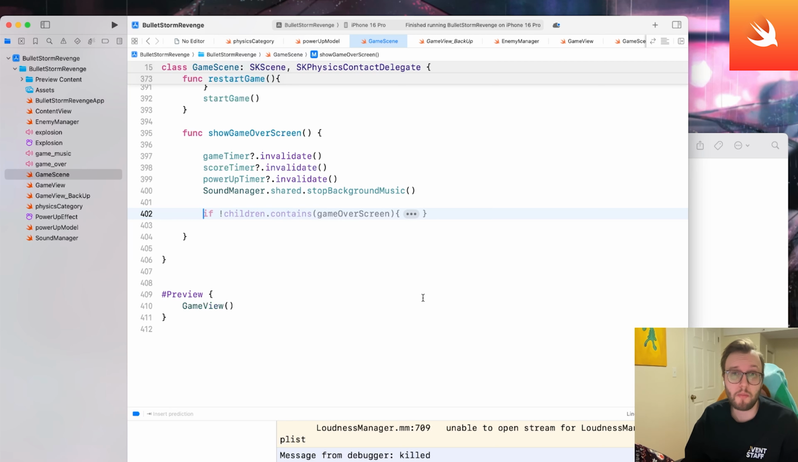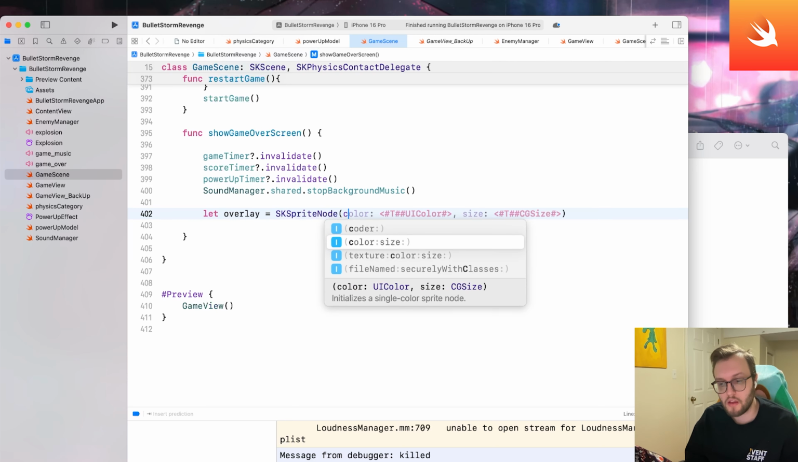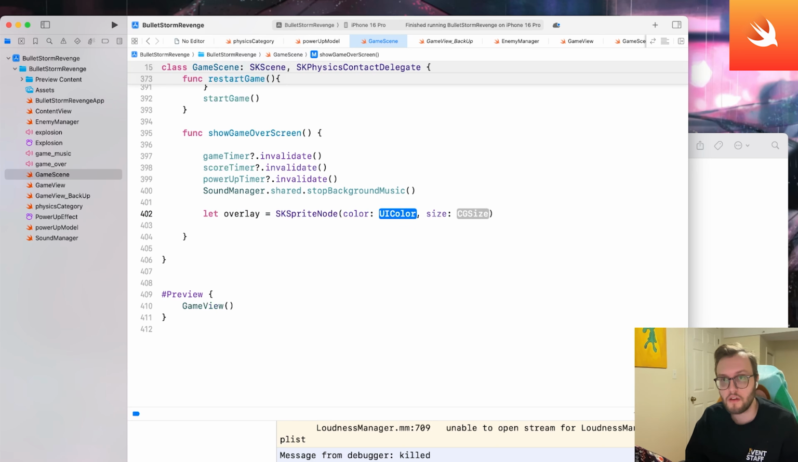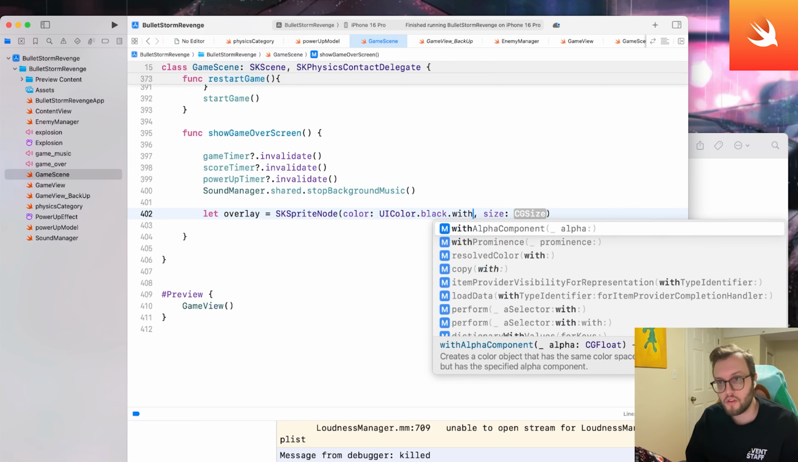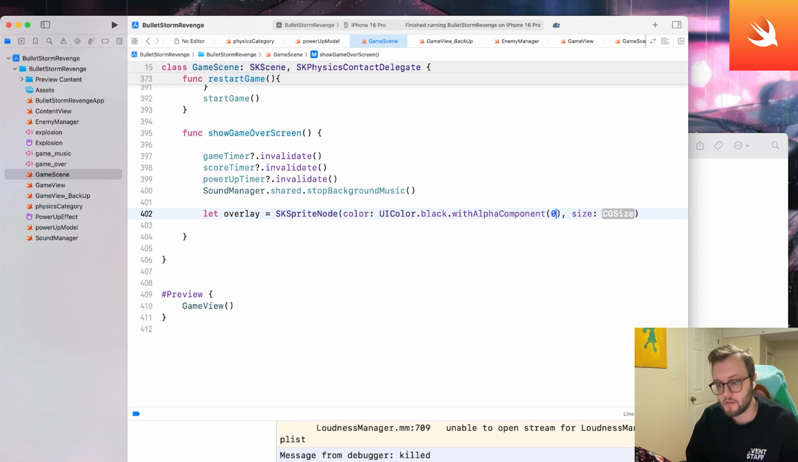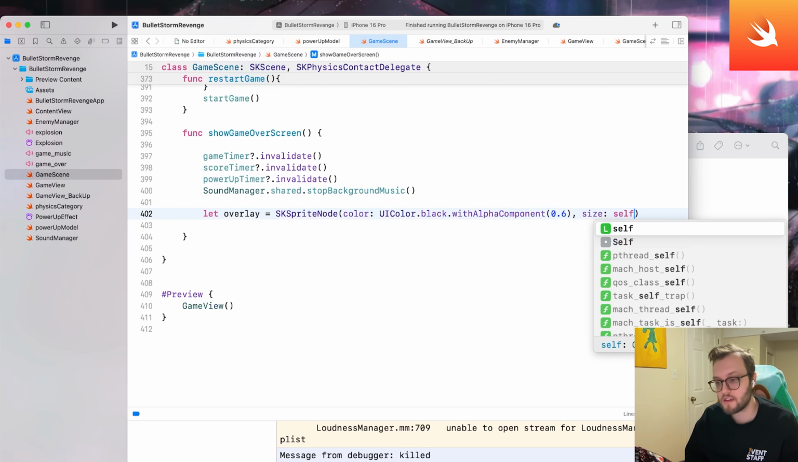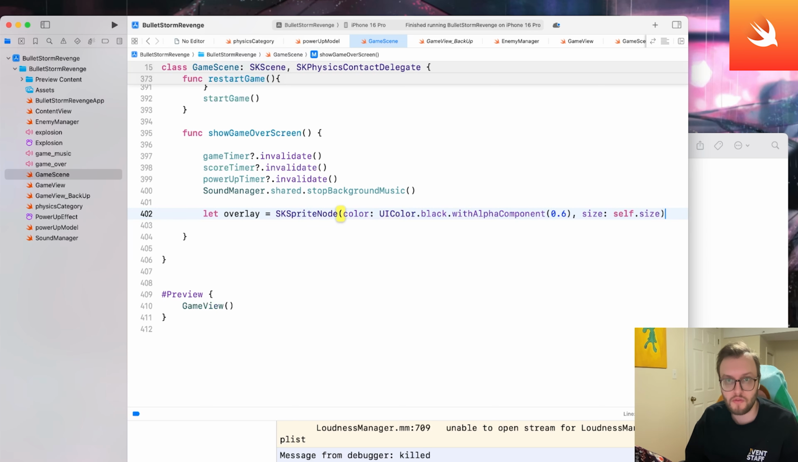Next, we're going to create a black semi-transparent overlay. So let overlay equals SKSpriteNode. Then here we're going to include a color and a size. I'm going to use the second option here. And this one's going to be a UIColor.black with alpha component. I'm going to set this to be 0.6 to adjust the opacity there. And the size is just going to be self.size, so it can fill the screen.